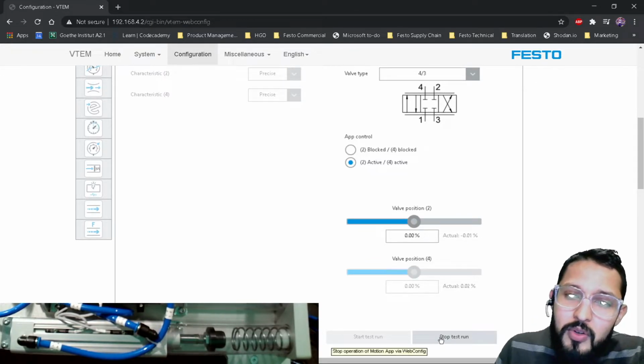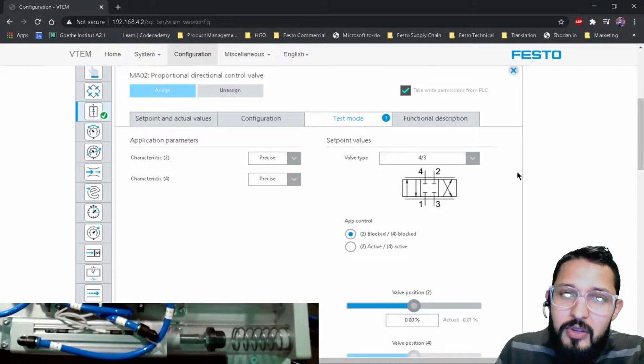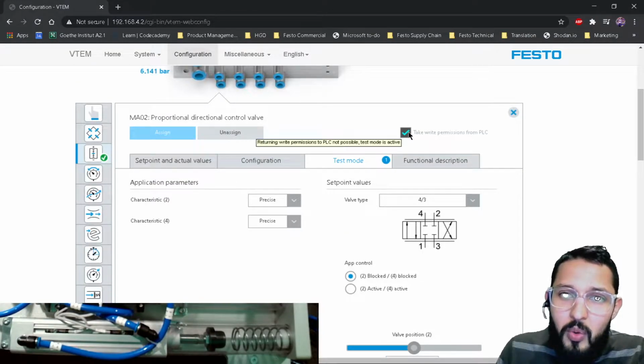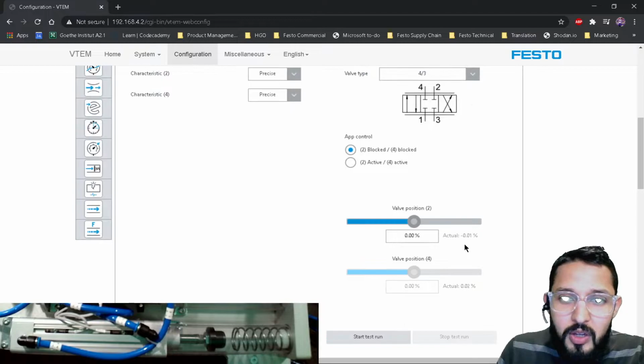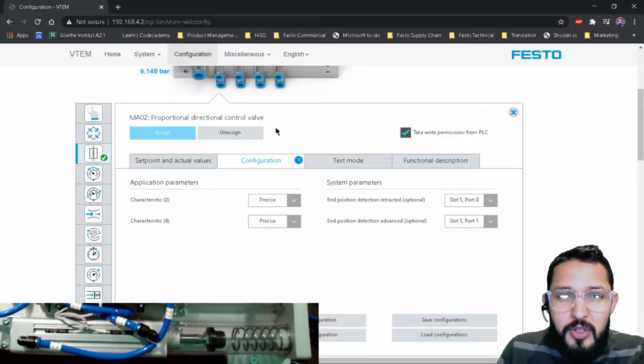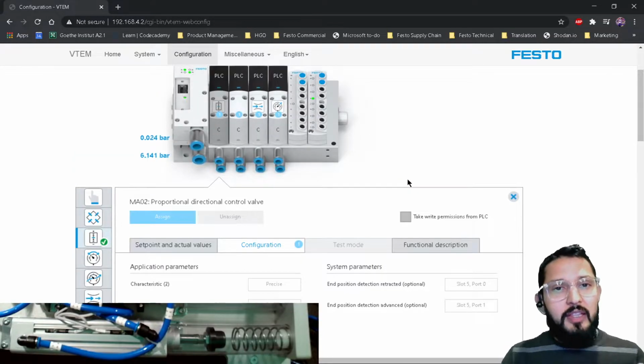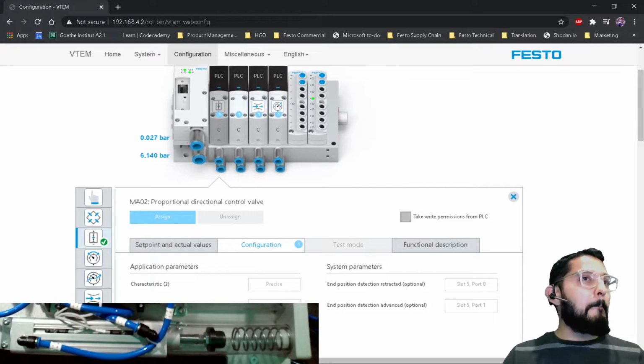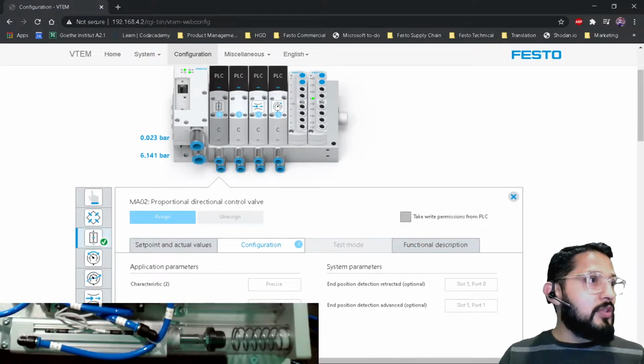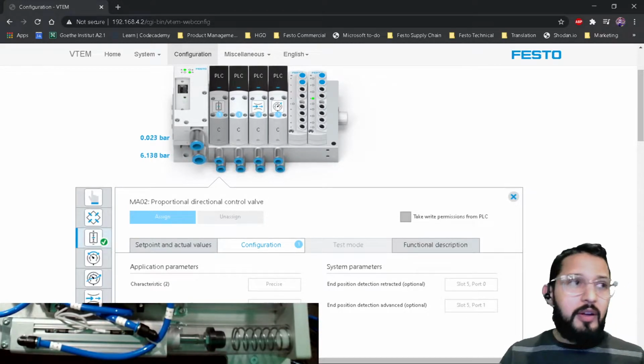The one thing that I wanted to show you here today is using this motion app with a PLC, right? So I'm just gonna exit here and deselect this, take write permissions from PLC. So this way now the PLC can take over. So let's do that now.